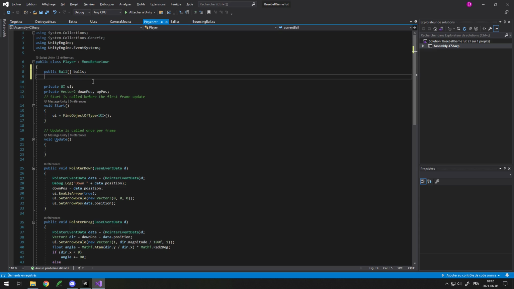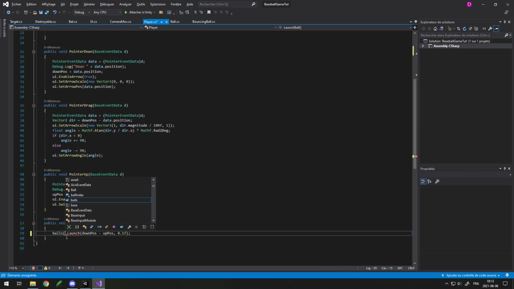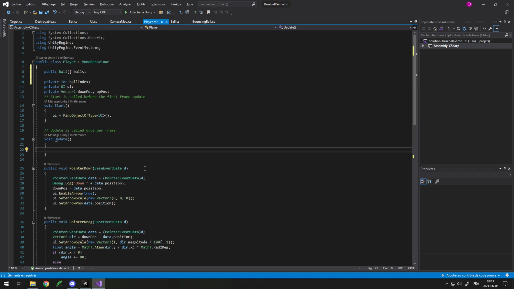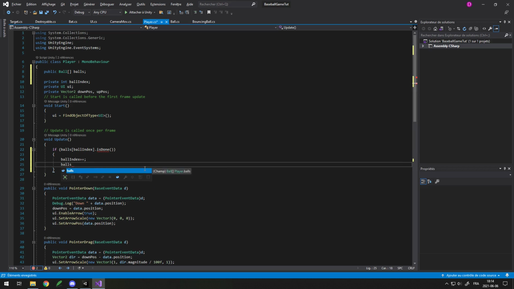Okay, now in my player I will add a public ball array for all the balls that we have. And here I can remove the current ball because I will simply keep a private int ball index, or you can just call it ball if you want. Then in the launch ball I'll simply do balls at ball index, so we're going to get the ball at the index that we're at and launch it. And then in the update function we'll simply check if balls at ball index dot, let's say, is done, and we're gonna make it later, and then I'll do ball index plus plus, and then I'll do balls at ball index dot transform dot position equals to ball point, and we will also add this later.